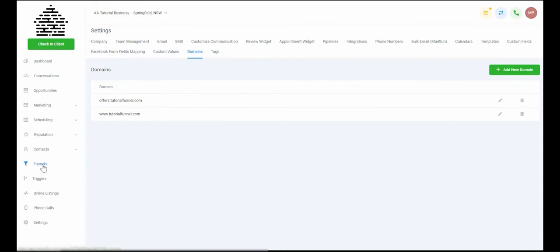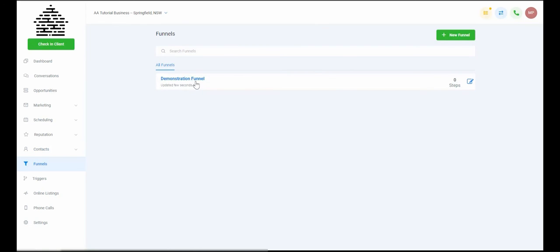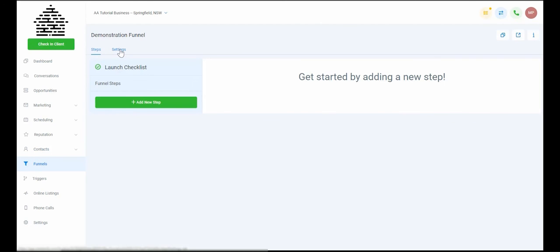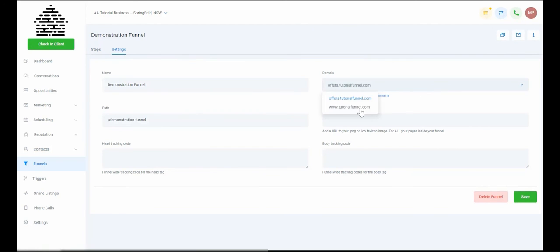When I go into my funnels, within any of them now, within the settings area, I can choose to either run it on the primary domain or offers.tutorialfunnel.com. It's unlikely you're going to have both of these options. The purpose of this tutorial has been to show you how to set it up, whether you want to run it on your main domain or whether you want to run it on a subdomain like offers.tutorialfunnel.com.